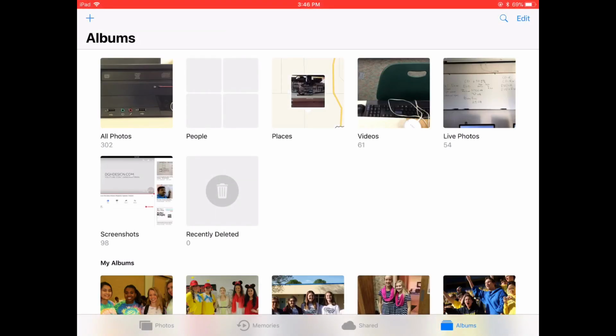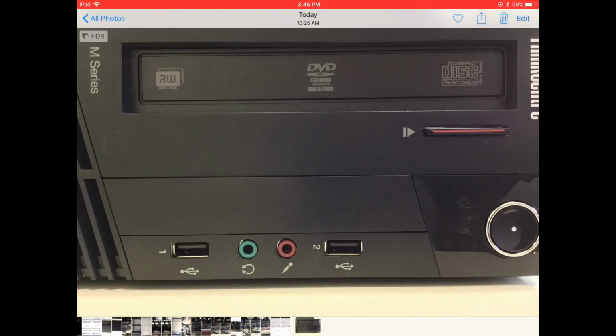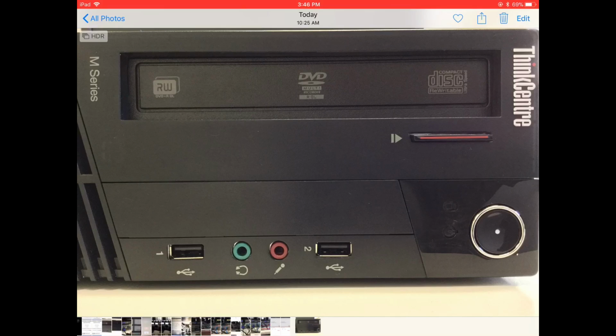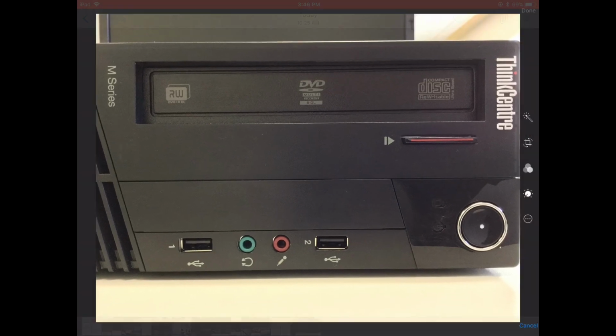By going into your photos, you should be able to find that photo. And in iOS, there's a way to edit photos, which is at the top right. You just tap on Edit.